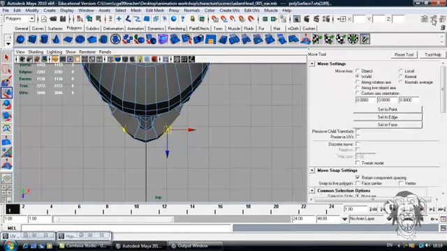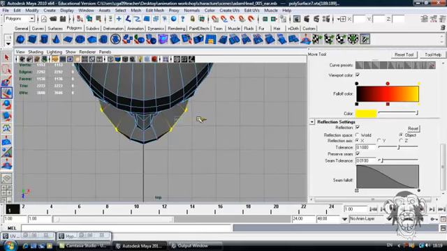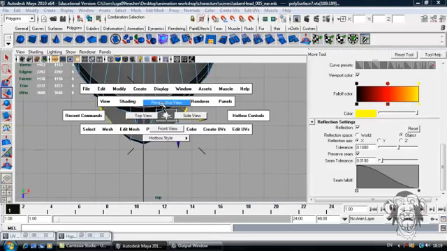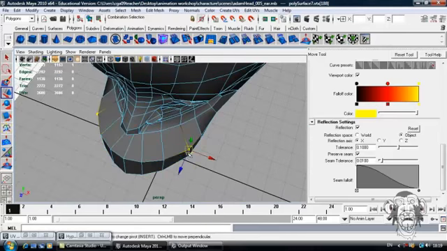Again, that's in the tool settings, scroll down, and you can turn reflection on and off. I'm going to keep it in reflection because now that I've got the whole head, I'm going to make sure whatever changes I make apply to both sides of the head.